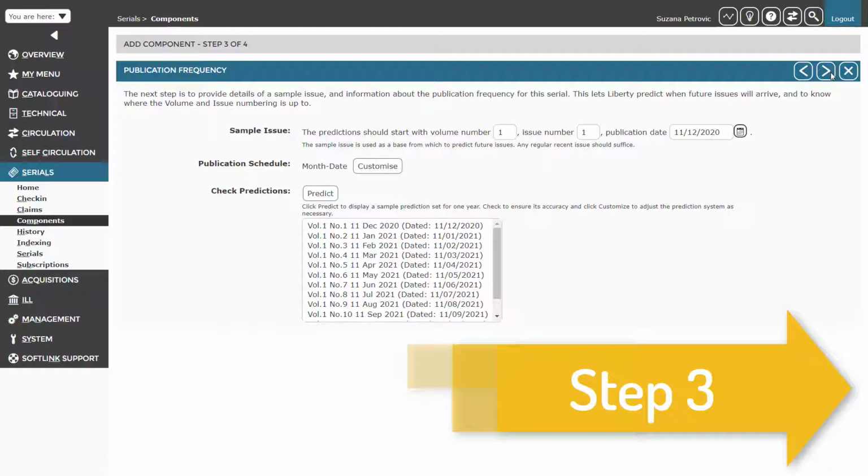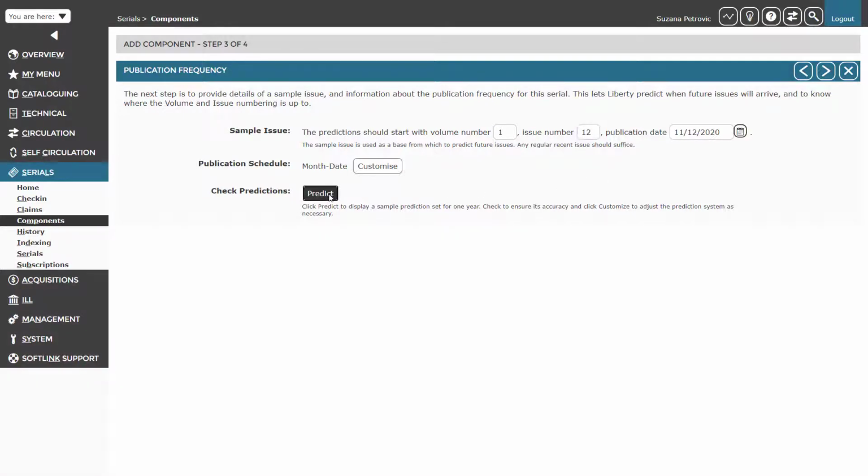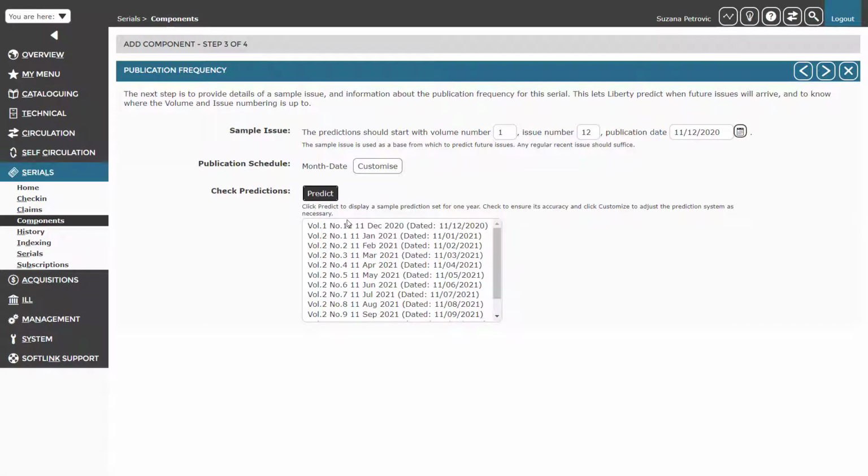Step 3 establishes the initial numbering and frequency of the serial issues and the prediction of future issues. We can use this feature at the top to help us set up our predictions. We're starting at volume 1 and issue number 12. That's the copy that I have on hand. We can also check the predictions here, and if we're happy with how this is going to look, we can move on to step 4.